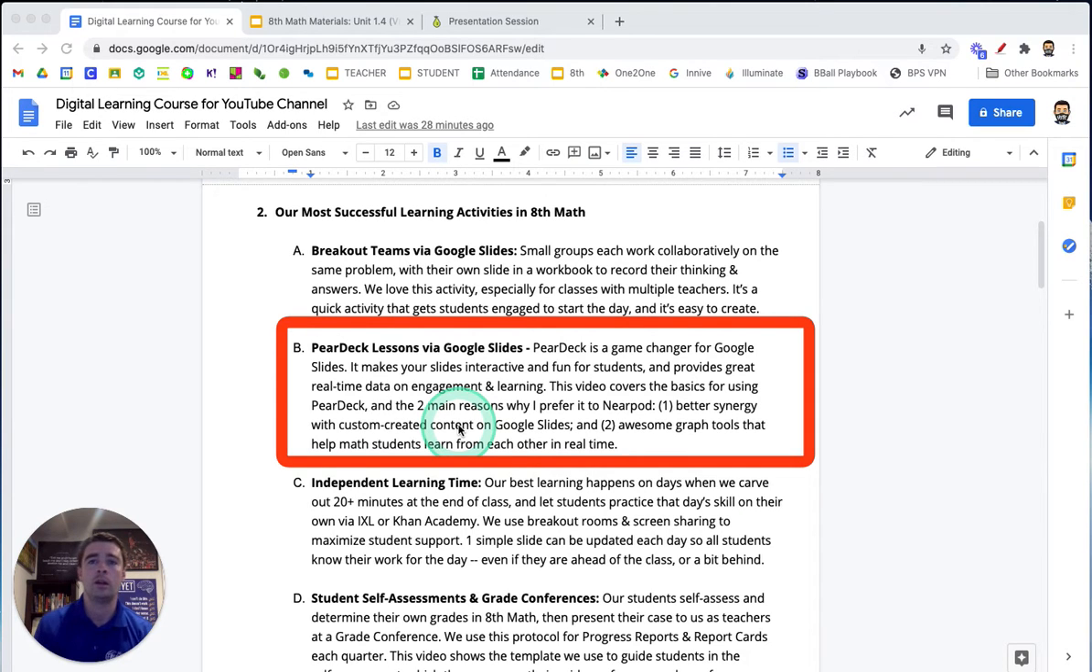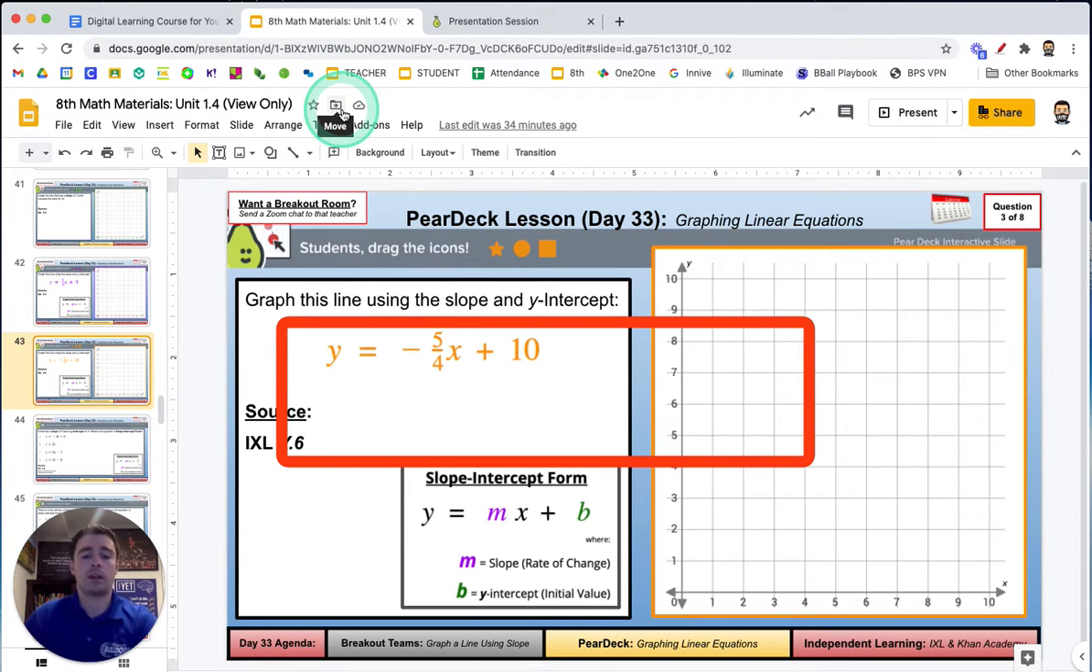and it doesn't include all the features you've made in your custom question. And the second reason that we'll really highlight in this video is that PearDeck has really awesome graphing tools that allow your students to really engage, but also to learn from each other as they see other students trying to work on a graph that they're working on in real time. So we're going to jump into PearDeck, take a look at what this looks like for students, and then also how we create some of this PearDeck content.